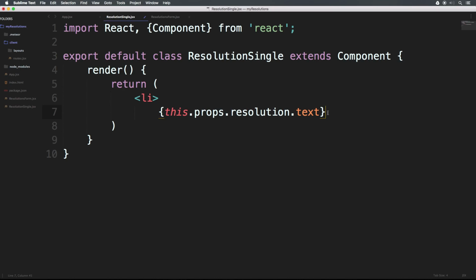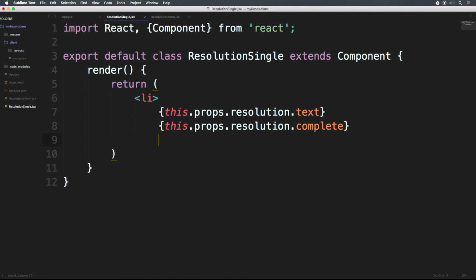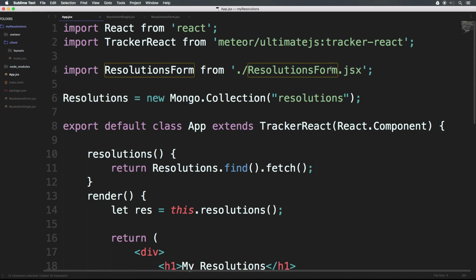Now we can also have, let's copy and paste this. We can say this.props.resolution.complete, and that's going to give us whether this is completed or not. Now let's go ahead and close off this list item. Cool, so we now are exporting resolution single, which means to use it in app.jsx, we need to import it.